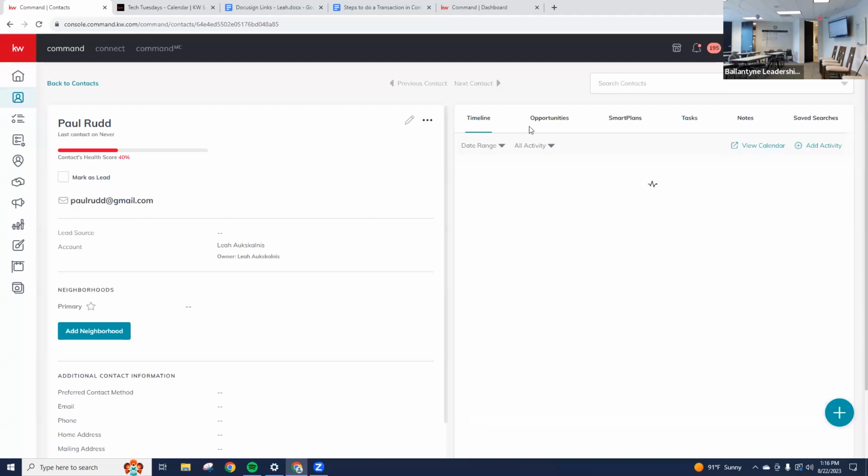As far as the right-hand side, this is where you'll see more of their activity, okay? So your timeline will show you everything that contact is doing. In this class, we're going to be talking about opportunities. So opportunities and DocuSign work hand in hand, okay? When you hear opportunities, it's just as corny as it sounds. It's their opportunity for a sale, right? So managing your transactions is your opportunities.